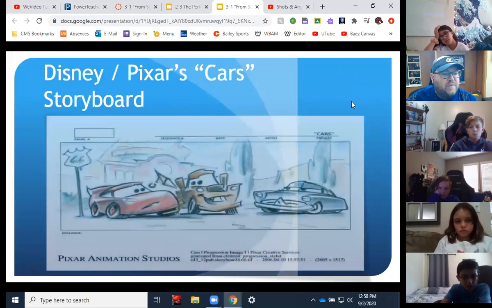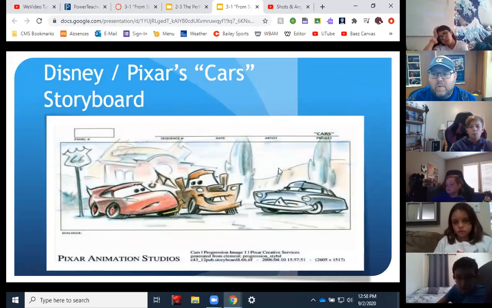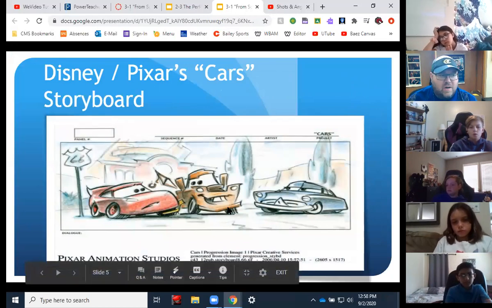Here's one that we've seen. This is a little bit newer, a little bit more up your alley and more your time frame. So these are like the original storyboard sketches of the movie Cars. Okay. And you can see in here, it tells you what's happening. There's information on here, but these boxes here are called panels, okay, or frames.